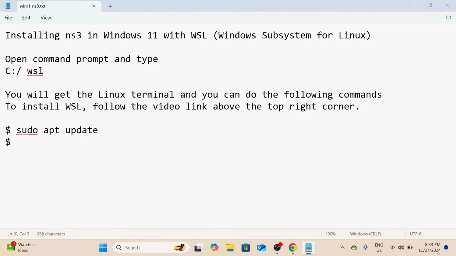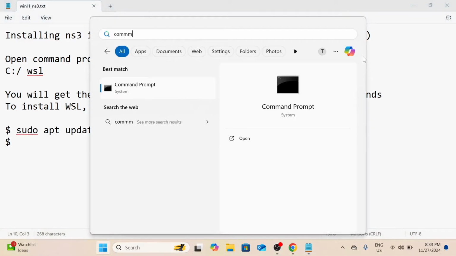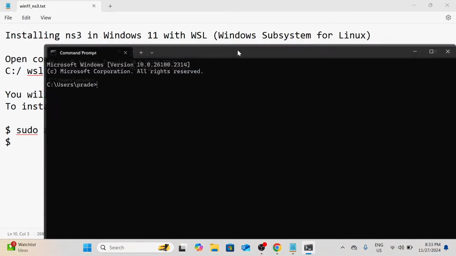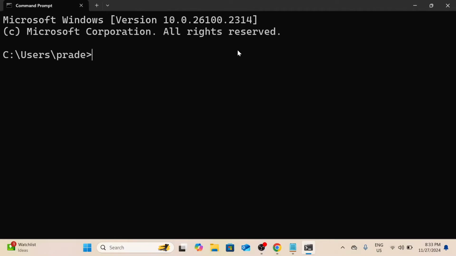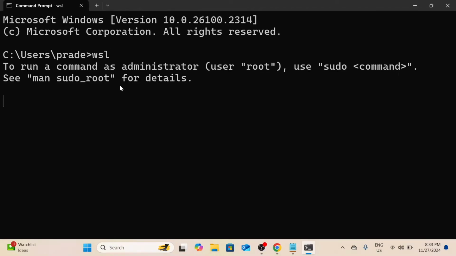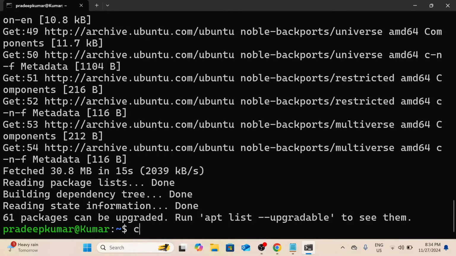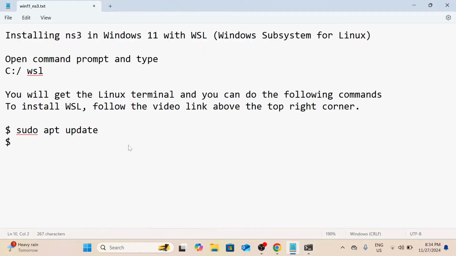So first, whenever you want to install, open the command prompt and simply type the command WSL. WSL means Windows Subsystem for Linux. Once you do that, you will get a prompt like this. This is the Linux prompt. Type cd and press enter. Then first you do sudo apt update, give the password, and some packages get installed.